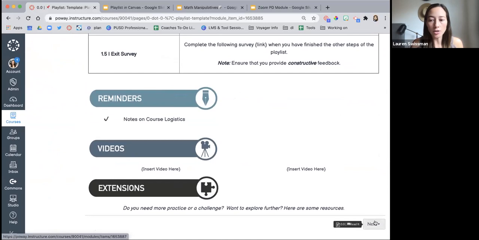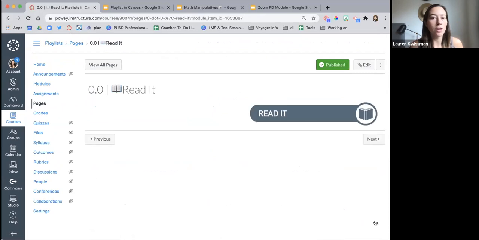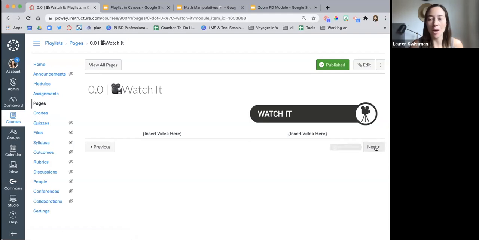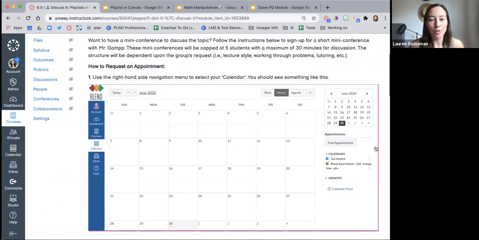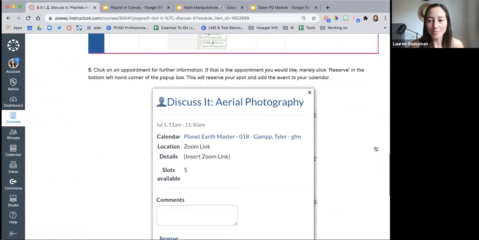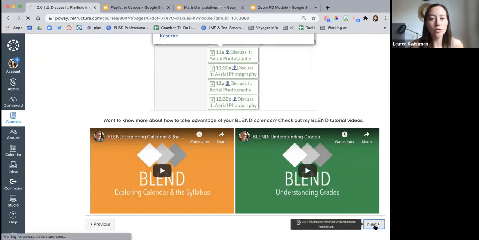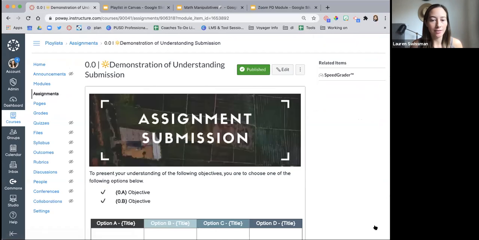And again, in modules, students can click through by hitting previous and next. So then students might move on to something to read. And again, you wouldn't have to put in a read, a watch. You would just put in what it was that you wanted your students to do, but it might be a read it, it might be a watch it, it might be discuss it, holding a discussion board, however you want your students to engage in the content.